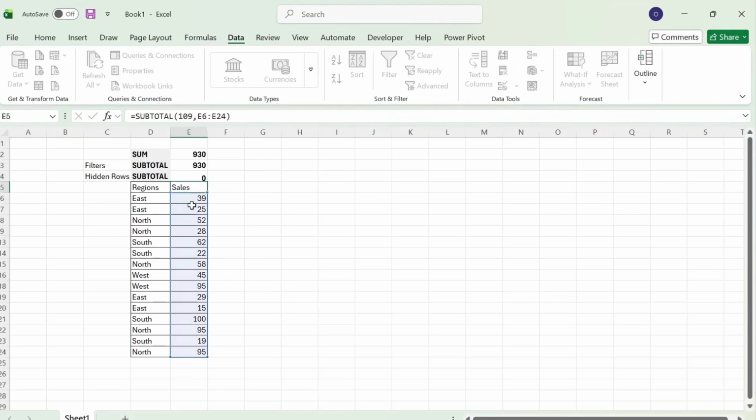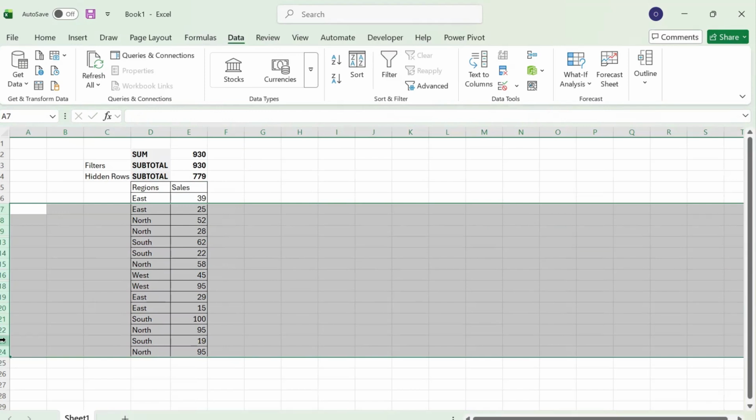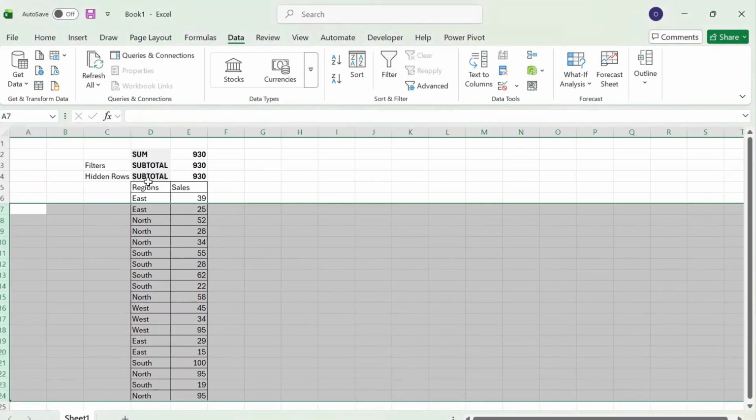If I remove filters now, already we removed filters. To unhide rows, select that entire range, right click, unhide. It is showing the total sum again.